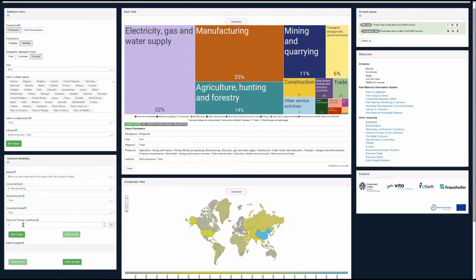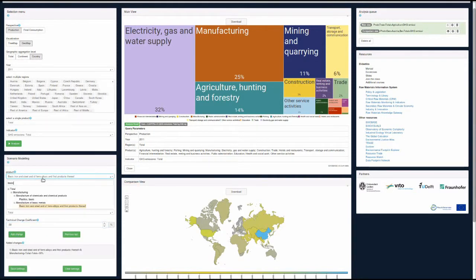So in this case, we can do 30. Well, let's decrease it by 30%. We'll do a simulation of a reduction of this product category, and we add the change. You can do this iteratively, so if you have more than one, or more complex policies that you would like to simulate, or technological improvements, you can do so.